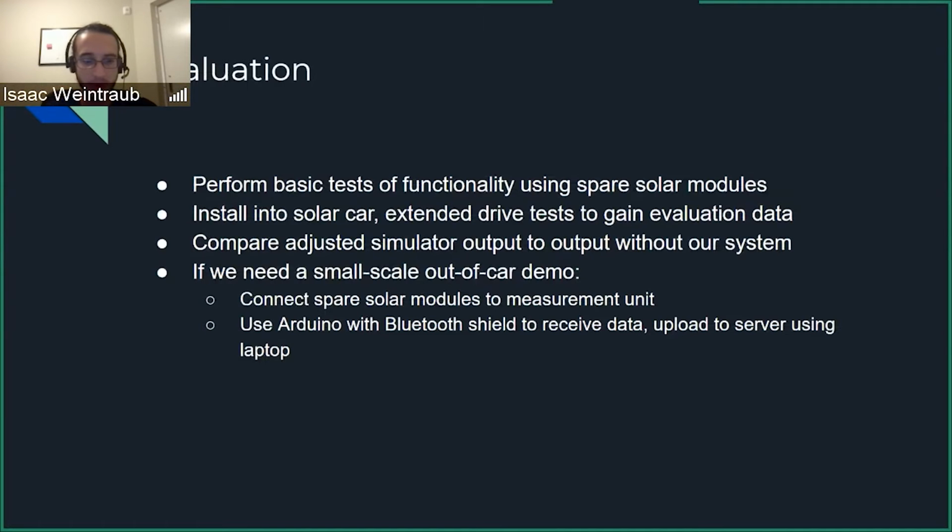In order to evaluate the performance of our system, as a first step, we will perform basic tests of its functionality. For instance, ensuring that we can ingest measurements into the database and run computations in response to it, and we can do this using spare solar cells. Next, we will install the PCB into the solar car and perform extended drive tests over the course of several hours to gain evaluation data.